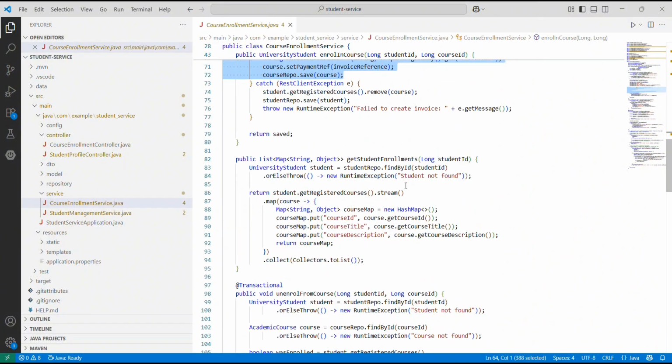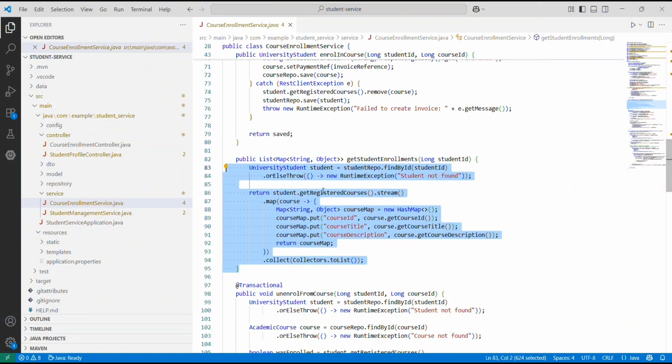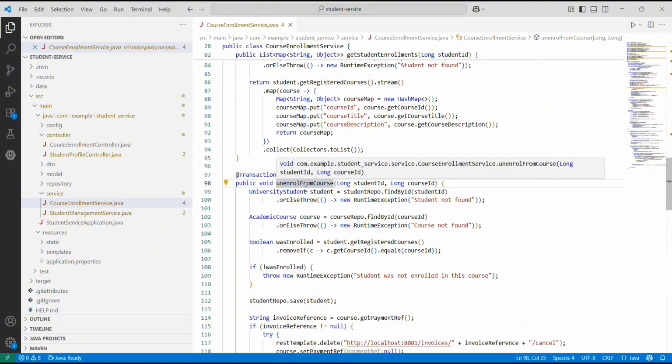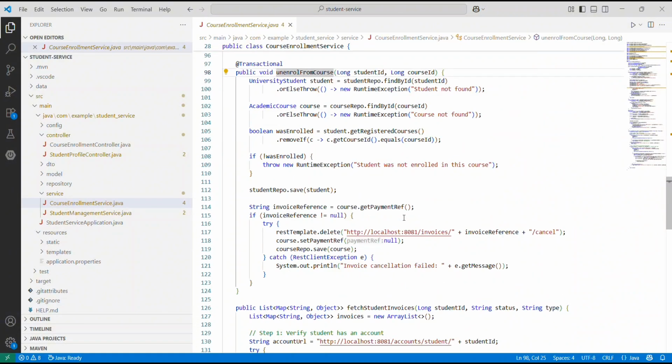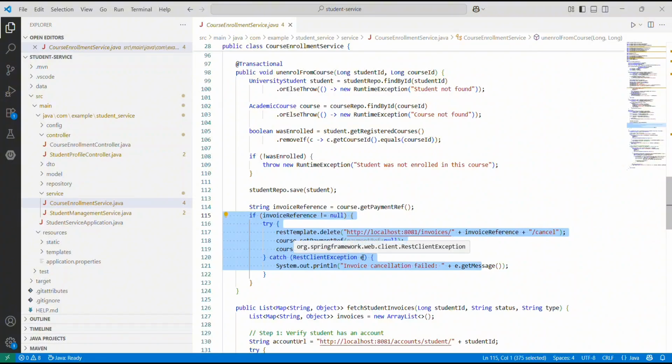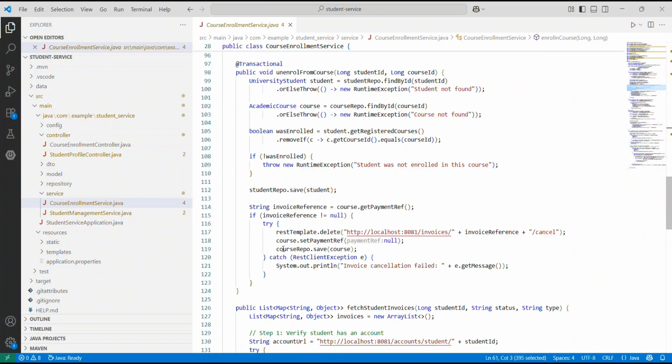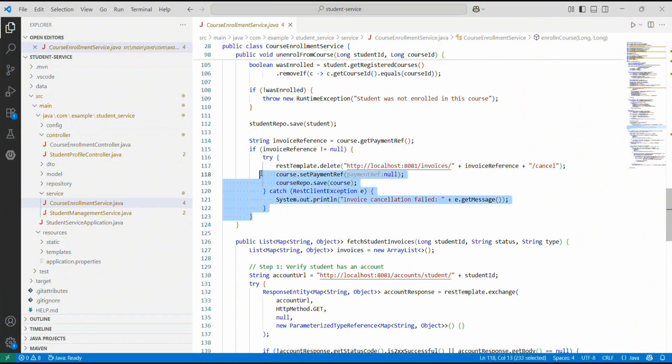Moving forward, get enrollments gets any courses enrolled against that student. And this function unenrolls any student from any course. Parallelly, it also deletes the invoices which we saved earlier using this payload against that student, and it deletes those invoices here. Again, our finance microservice is integrated here.